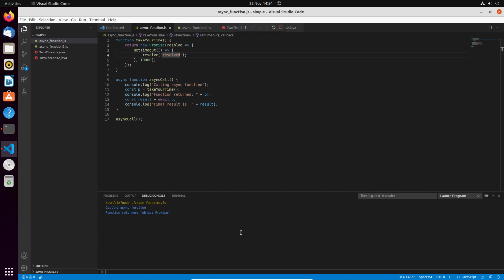Now, when I run this, what we see is it says calling async function, there we go, then immediately says function returned P, and that's the promise. And then after a while, which is 10 seconds later, it says final result is resolved. So what happened here is the thread of execution is like this. It says this log message, calls the function, and immediately prints the promise, because what we immediately get back from that function is this promise that's been created up here, which is then resolved after 10 seconds.